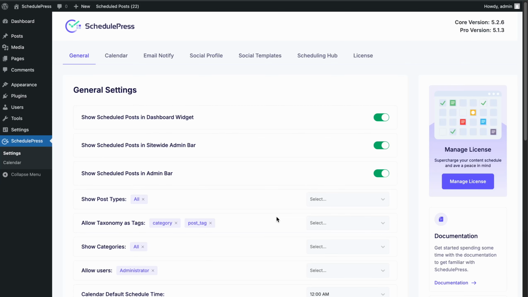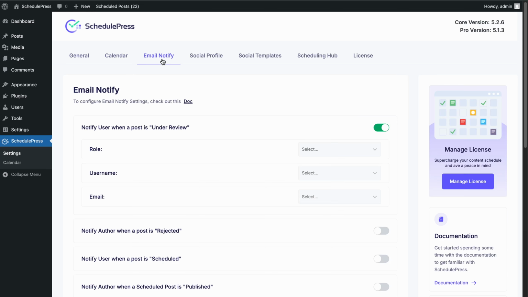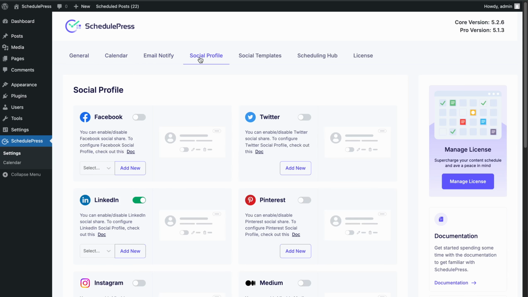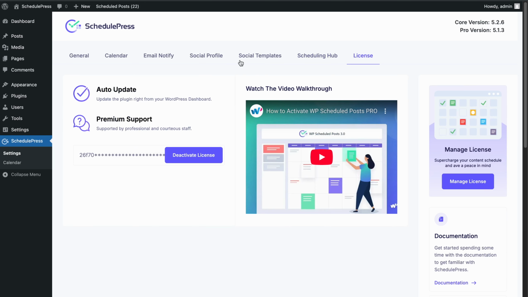Hello there. This is the dashboard of the SchedulePress WordPress plugin, a powerful tool to manage content scheduling on WordPress websites. Let's start with the General tab. Plus, the plugin's dashboard includes several other tabs: Calendar, Email Notifications, Social Profile, Social Templates, Scheduling Hub, and License.